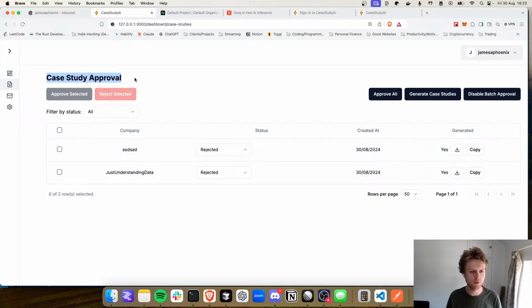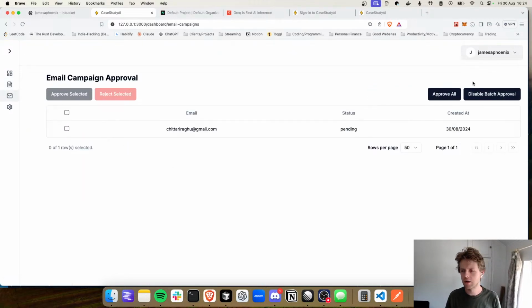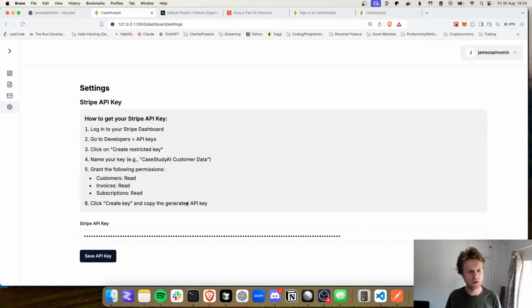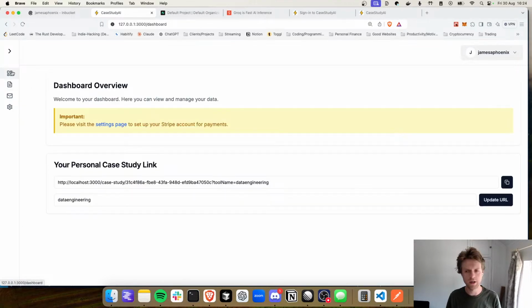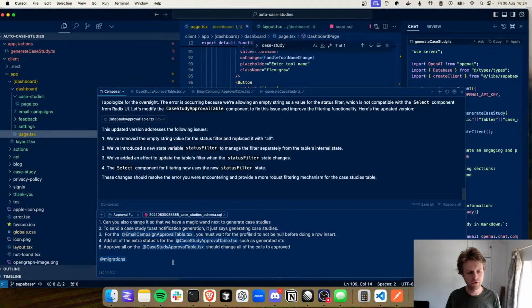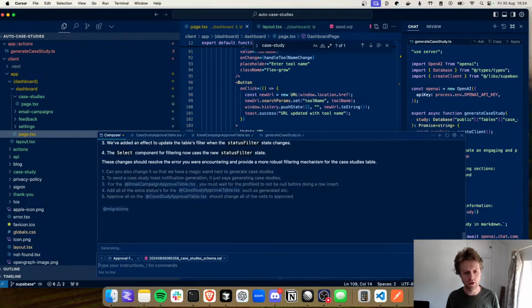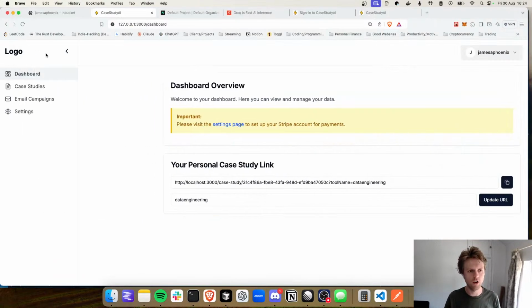So we've got a case study approval. We can reject a case study. We're going to update the status of those. We can download these case studies, and then we can also generate case studies. And we've got this batch approval, which we could use to run server-side jobs to basically just keep generating the case studies and keep sending emails. And then we've got the ability to get customers from Stripe using read access. Let's also do all those, and then we'll make a sweet homepage to finish it off.